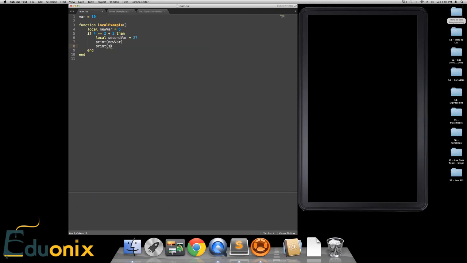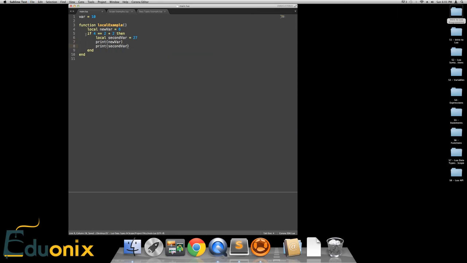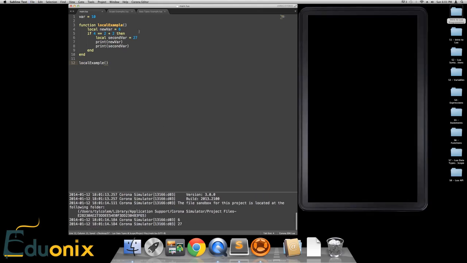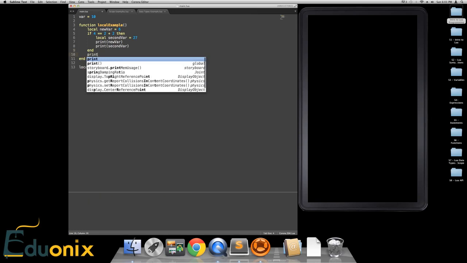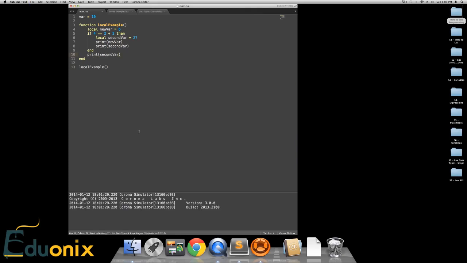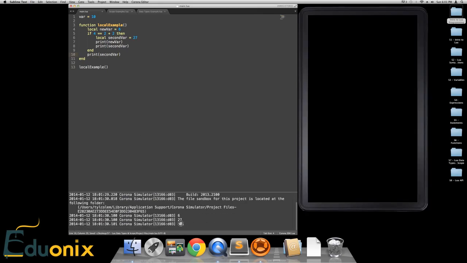And we can print second var here within this if statement, and it will print. We gotta call the function though. So now we'll see the prints here. So it's printing new var as 6, then it's printing second var as 27 in this if statement. But if we print second var outside of the if statement, we're going to get a nil.